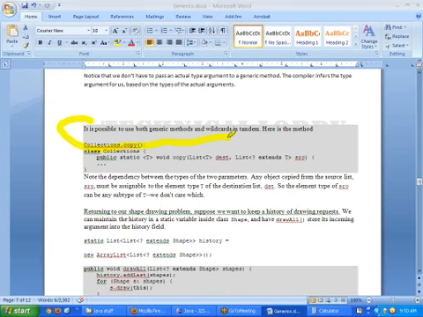It is possible to use both generic methods and wildcards. Generic methods mean you are specifying some generic type T. This is a generic method which takes a generic type, and you can use it with the question mark extends T. So whatever object you are passing should be a child class of this type T.